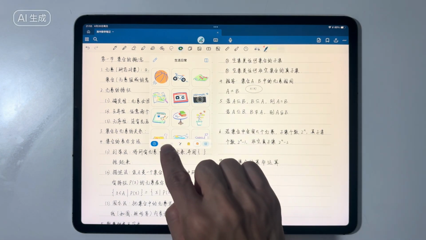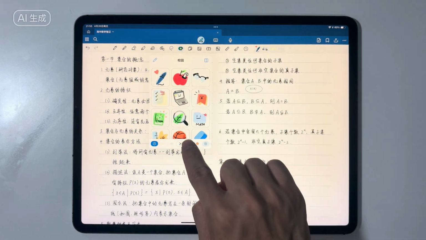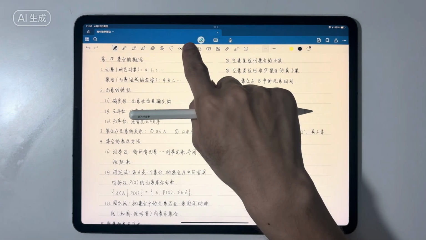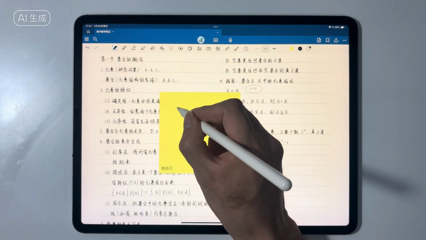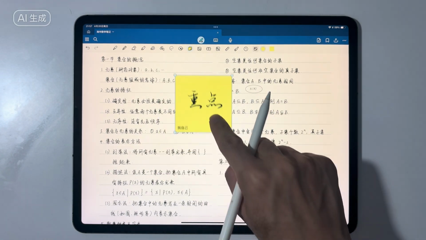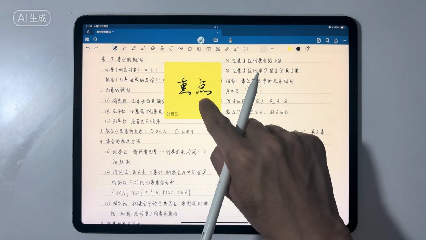9. Stickers. You can quickly import various stickers that come with GoodNotes to make the notes more vivid and interesting. 10. Notes. You can insert some notes to make reminders or mark key points, and you can drag them to any place on the page. Notes can also be customized, and importing from outside is more abundant and put into templates.